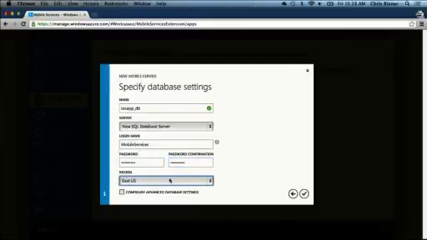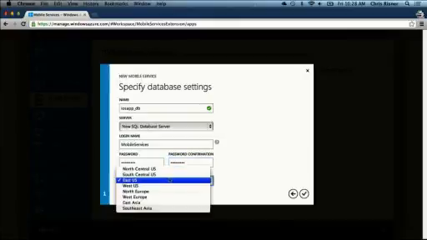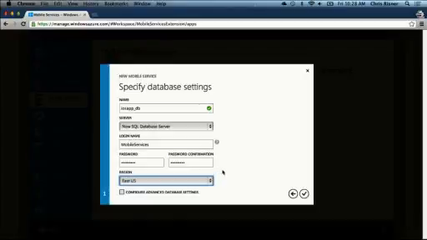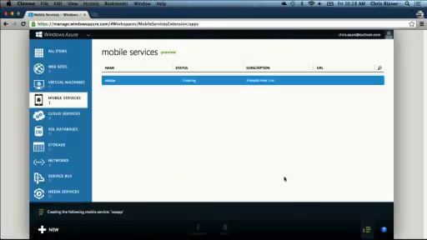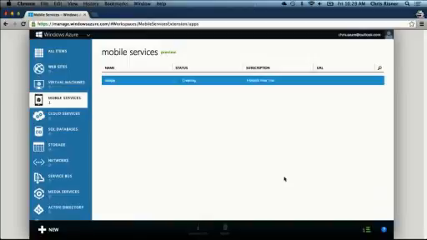And notice I'm going to choose between all the different regions that I can put my data center in. I'm going to put it in East US because that's where I chose to put my mobile service. If I put it in a different data center than I put the mobile service in, then whenever my mobile service had to talk to the database, it would have to go between data centers, and that would be both slow and it wouldn't work very well. So go ahead and check that, and we'll wait a few seconds.